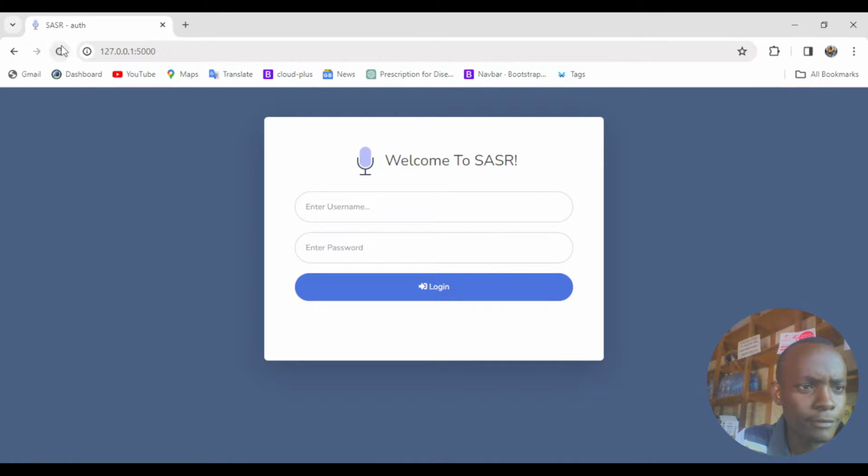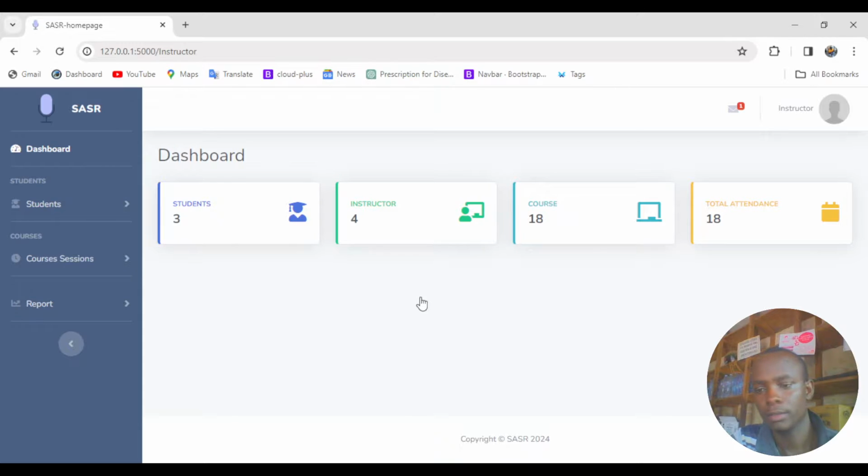This is the login form. We load the form, then we start with the instructor. Our username is instructor and the password is 123. Then we log in. After login, this is the home page, the instructor home page.